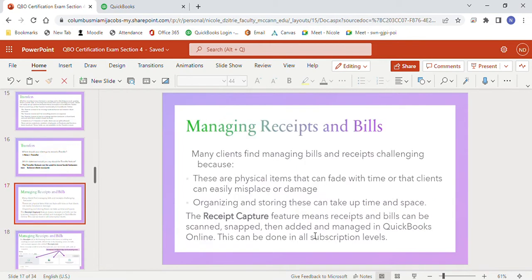Now, managing receipts and bills. Many clients find managing bills and receipts challenging because, one, they are physical items that can fade with time or that clients can easily misplace or damage. We're talking about physical receipts. Or two, organizing and storing these can take up time and space.